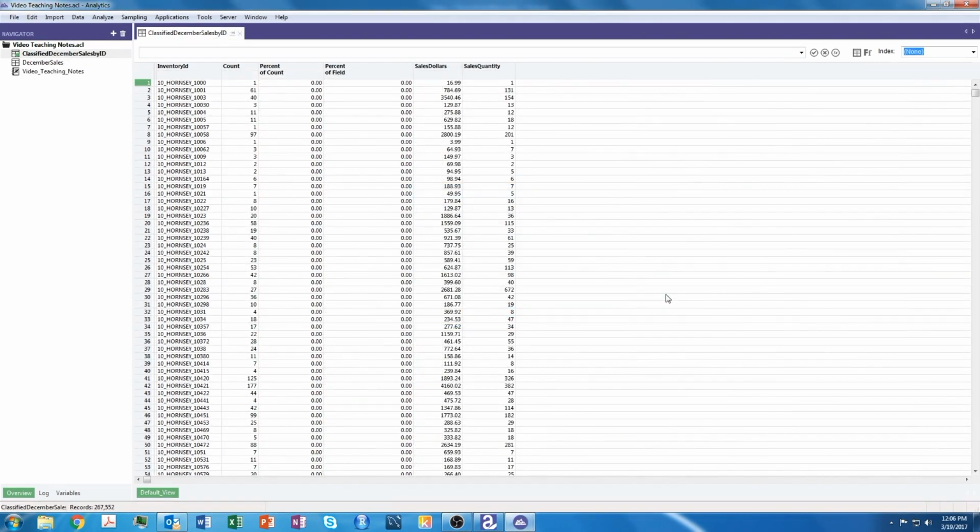And now we're back. And here you have a classified table. For each inventory ID, it tells me how many times it shows up. That's the count, how many observations exist. The percentage of the count, these are not going to be very large. The percentage of the field, not that interested. And this is what I'm interested in: what's the total sales dollars by inventory ID, and what's the sales quantity? How many bottles did I sell for each one of these individual IDs?